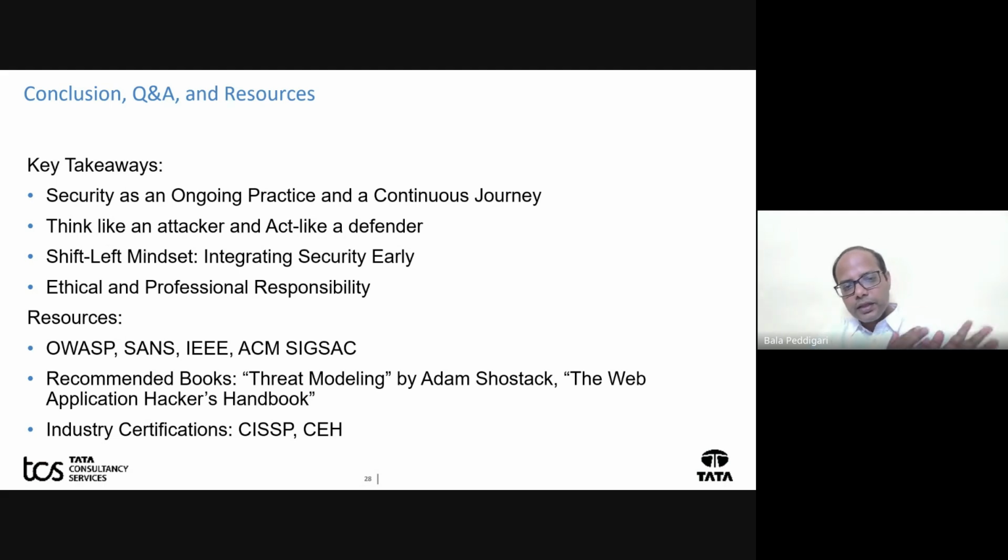So integrating security at an early stage will be a really important thing. And building a security mindset with ethical and professional responsibilities is one of the important ways to drive the change. So I encourage you to look at some of the OWASP, Open Web Application Security Project, SANS, IEEE, ACM, and SIG Security Application Center.